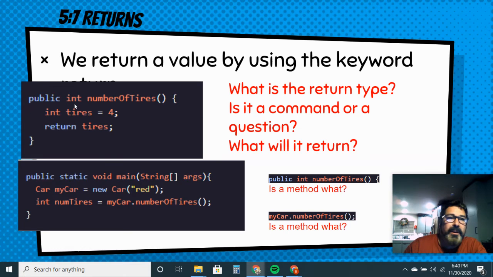Okay, here we go. So public int number of tires. What's the return type? This is int. Is this void or non-void? This is not void, it's non-void. So therefore, is it a command or a question? It is a question. What is this return type? Integer. So what's it going to return? Whole numbers. When you say, hey, what's the number of tires? It's going to tell you with a number, 4 or 1. I can't get my finger into the camera, 1 or 2, right? So this is a question. You ask it the question, it's going to answer it with an integer, which is a whole number, okay?